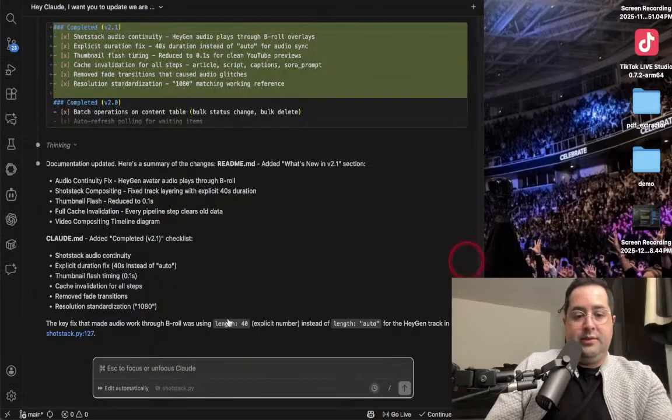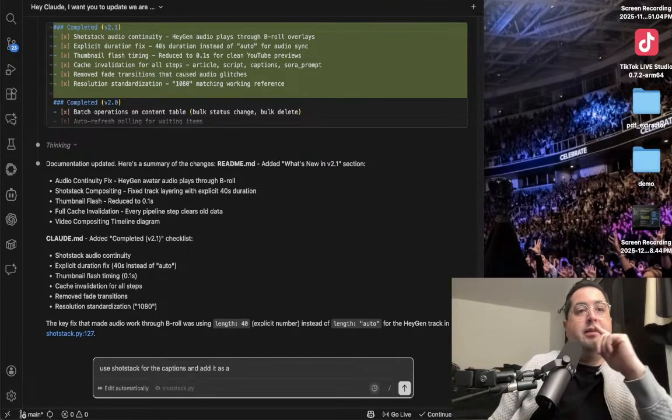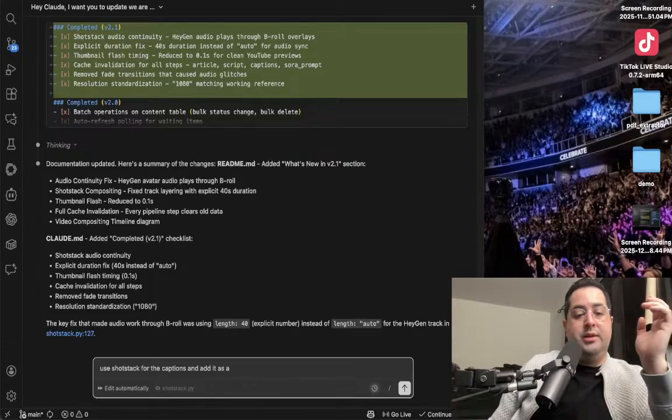So then I don't have to do file. Okay, use ShotStack for the captions, and you decide and add it as a step after generating the final video. You can add a little icon for letter C for captions. And then here's their documentation for captions.